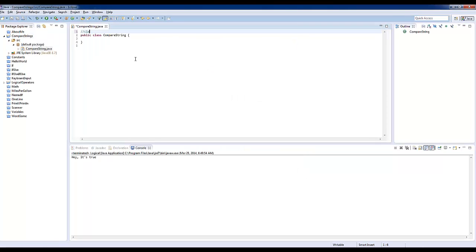Like always, class header. This is our main method. All right, so public static void main, string args. Here soon I'll show you a shortcut to do some of this stuff, but for now we're just going to keep on typing it manually, just muscle memory. Just keep doing it over and over and over again.